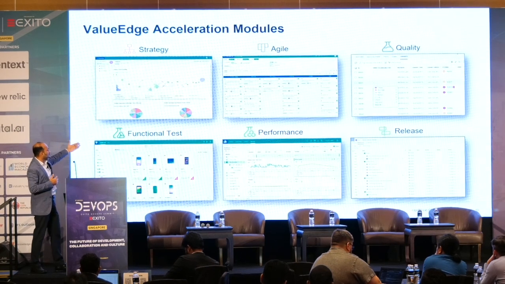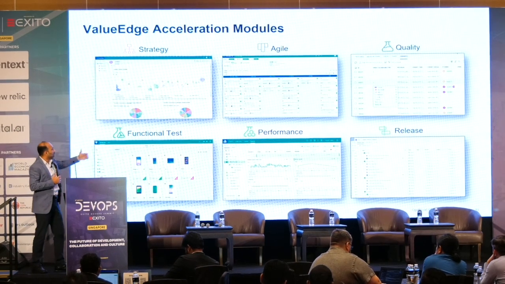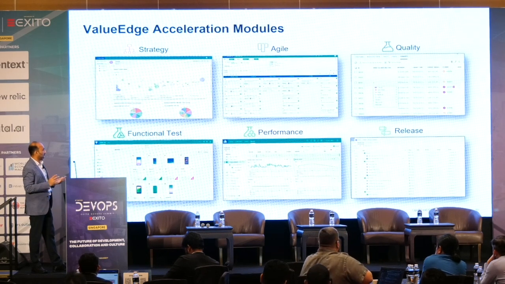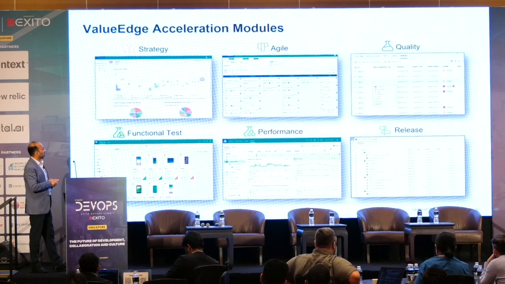Drilling down, it will take us through agile. Agile is for the development team. It is fully compliant with the SAFe agile framework. So agile teams can use Scrum and Kanban, whatever framework they want to work with.